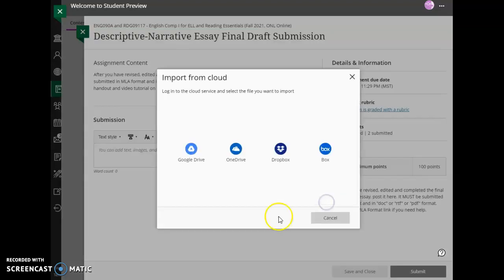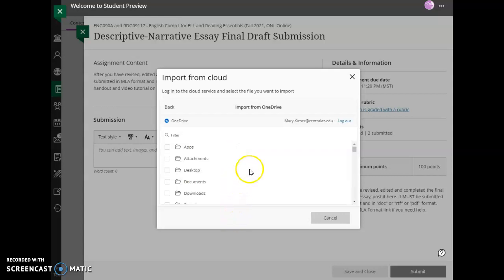Go to your cloud storage. Some of you may use Google Drive or Dropbox. With Office 365, it will automatically save to OneDrive. So click on that. You might get a screen where you have to link your OneDrive to your Blackboard, but that's easy to do, just a couple clicks. And then go through and make sure that you find the correct paper to submit.